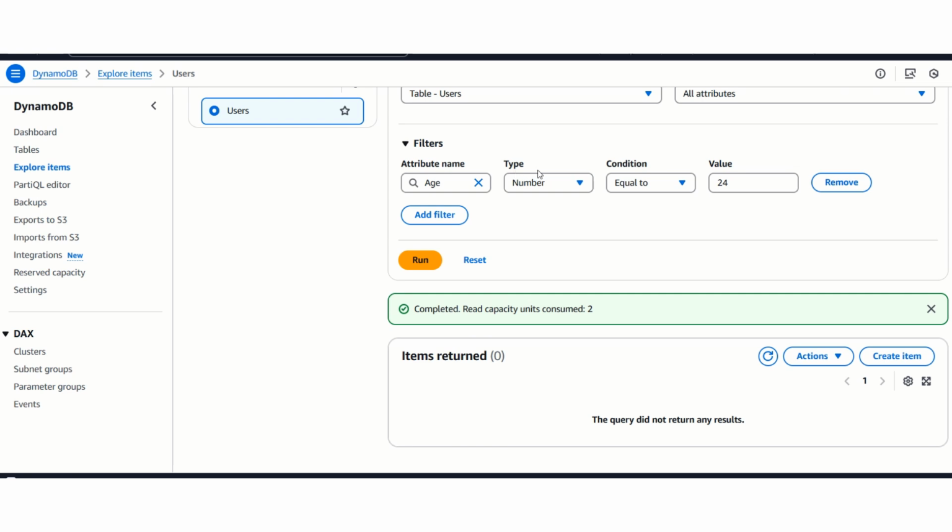As you can see, there is no item. So that's it. And that's a wrap on our introduction to Amazon DynamoDB. We covered what DynamoDB is, its key features, and even a quick demo.